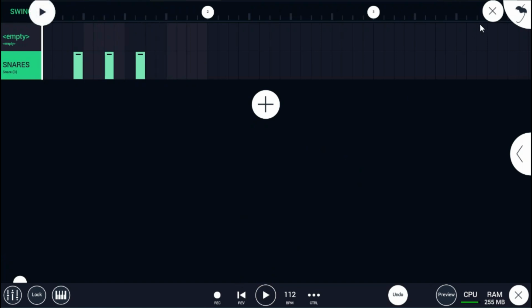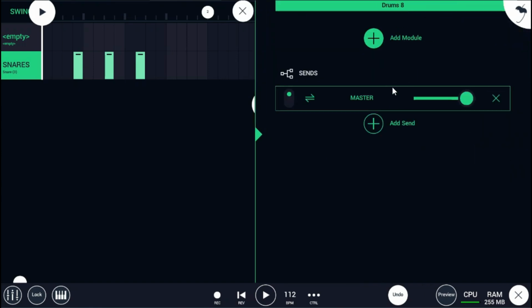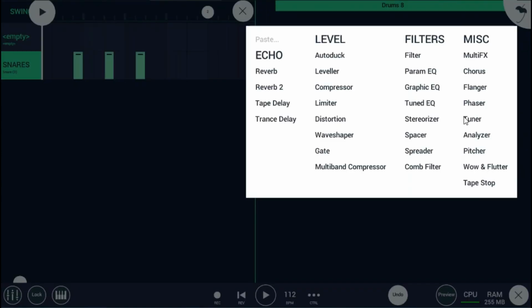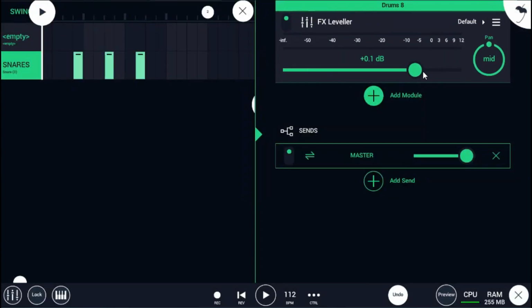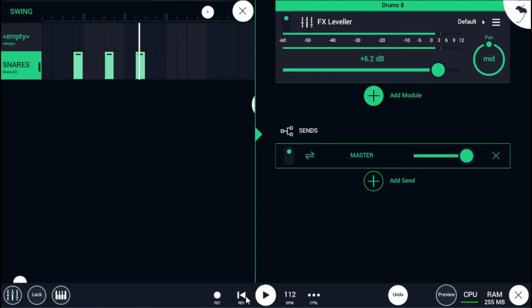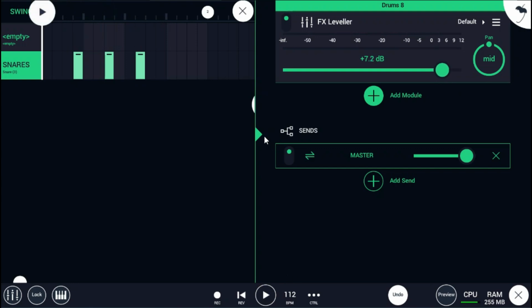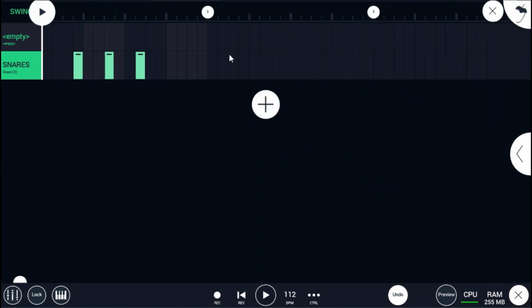Nice, guys. So what I'm gonna do now is that I'm gonna click this icon over here, and then I'm gonna say add module over here. We're gonna add a leveler, guys. So what this is gonna do is that it's gonna increase our snare volume so that our snares can hit hard, just like that, guys. So we're gonna keep on packing our snares.